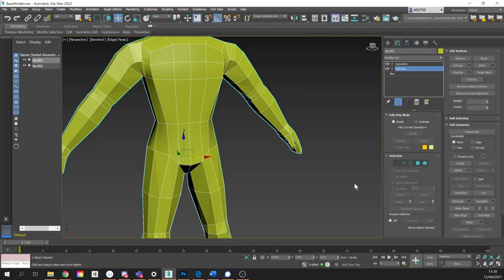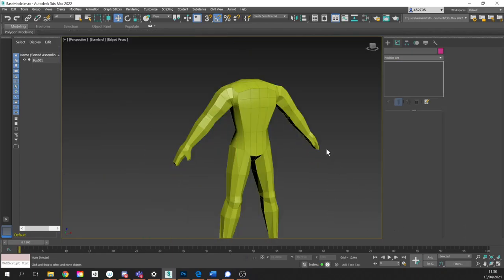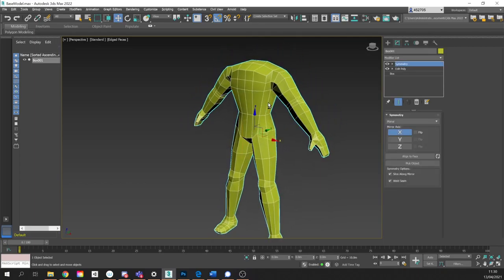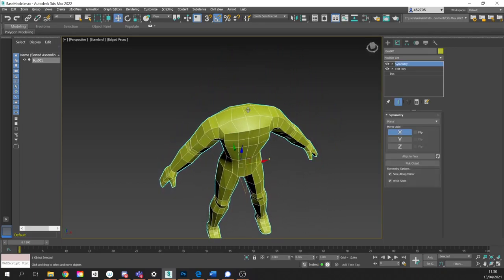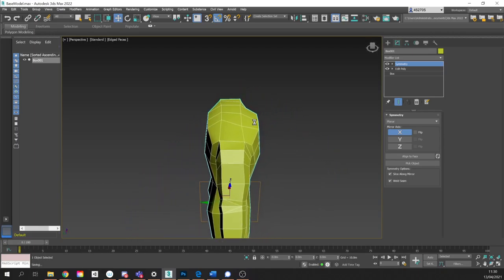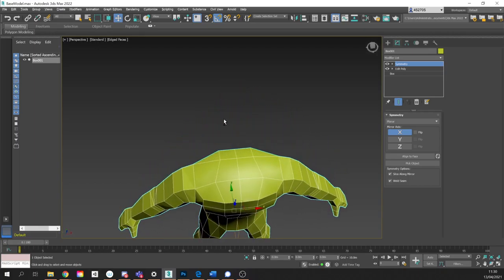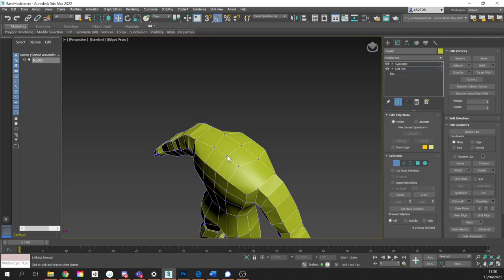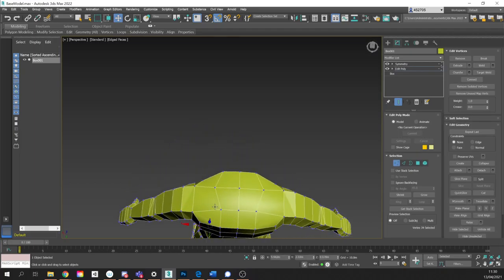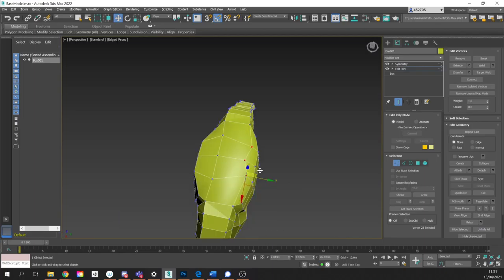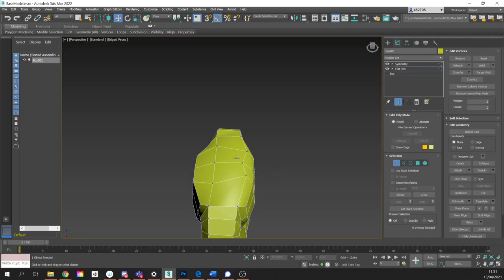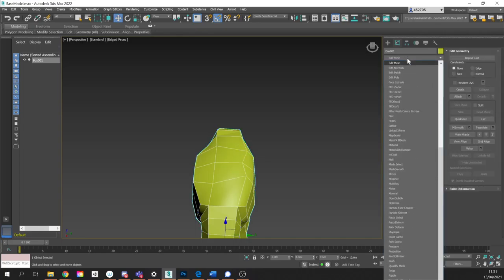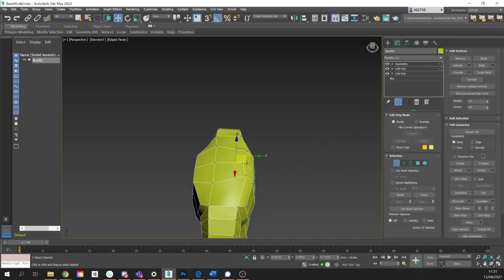Finally, the head. We don't need this crappy foot, go away. Ugly foot. Okay, so finally, the head area. This is a little complex. Not that it hasn't been so far. So I'm trying to make that kind of back area. And knowing that I can't grab this vertex, let's throw another edit poly over so I can grab it.